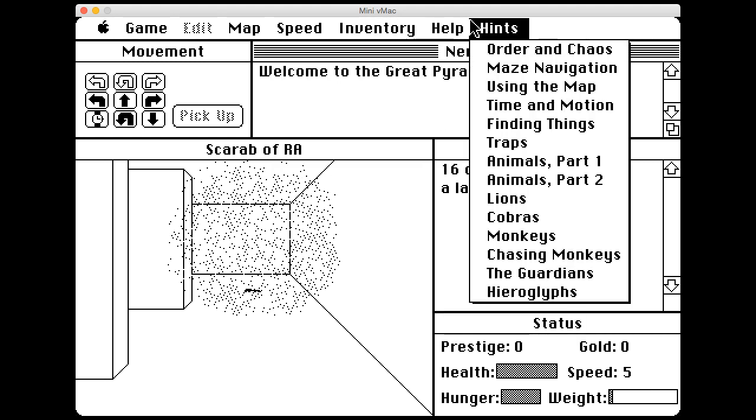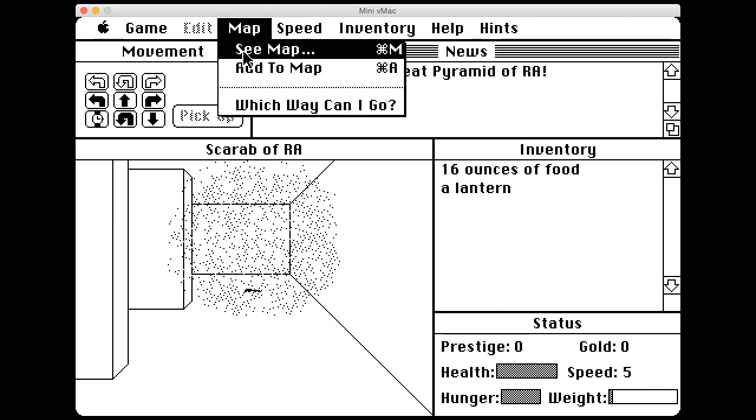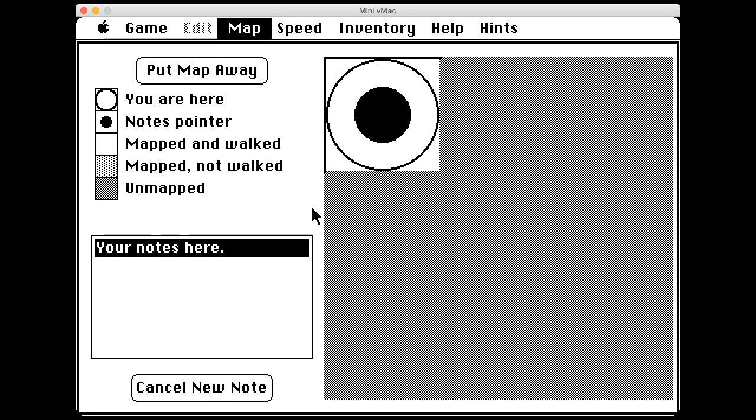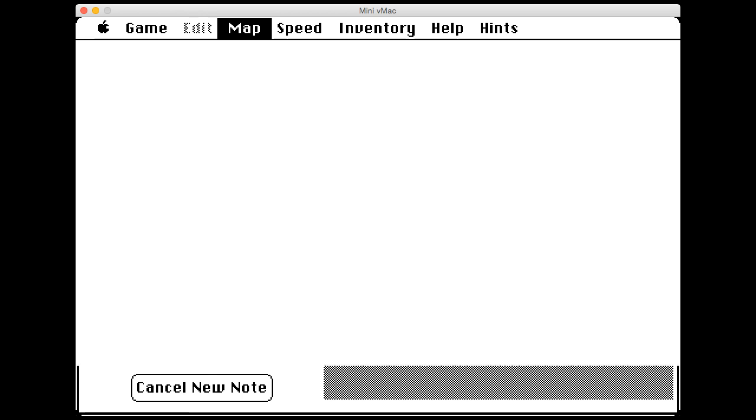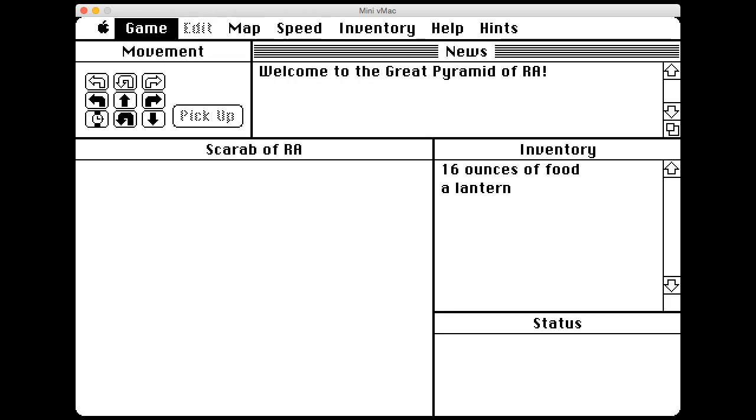You got inventory, a whole lot of hints. You can look at a map. It's got an auto mapping feature, but how detailed the map is depends on how fast you're moving. And you can create notes right inside the game. You don't need a pen and paper.